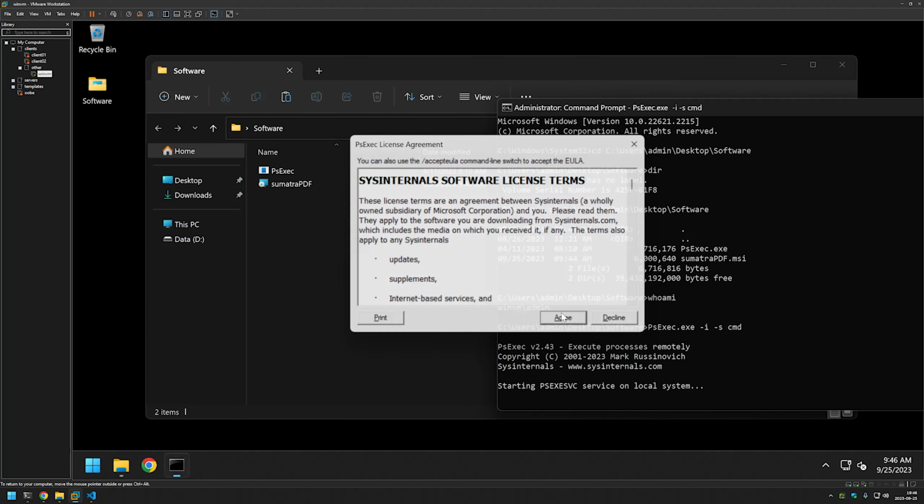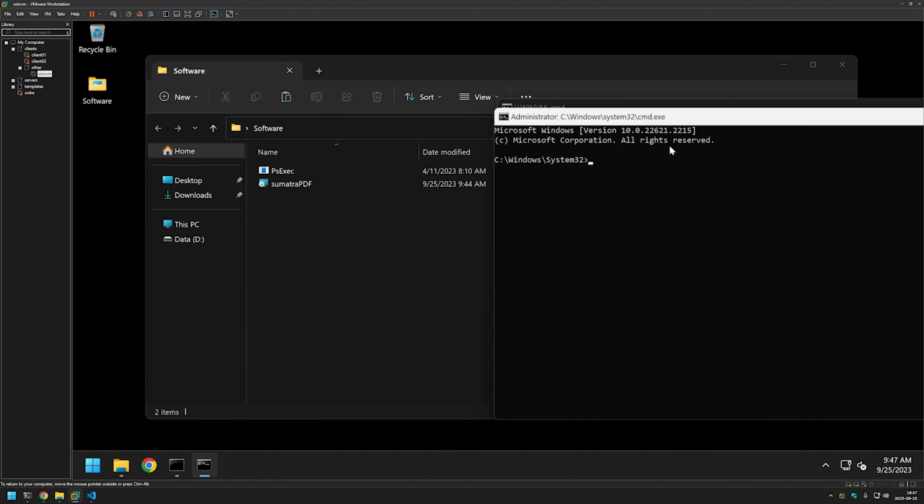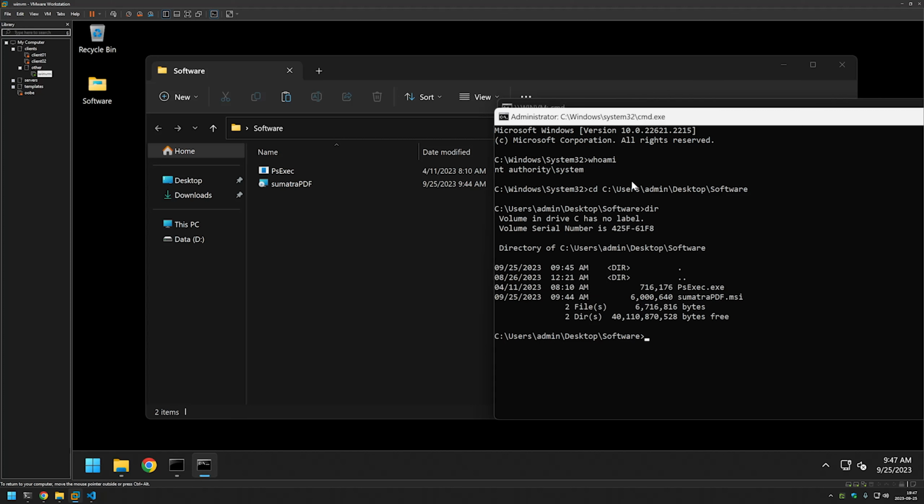I will agree with the license terms. And here we have another cmd window. But this time if I type whoami, it is saying that this window is running currently under the user NT authority system. So everything that I'm doing in this window, I am doing it as a system user. Once again, we want to change the location where we have our files, so I will type cd, paste in the location, press enter, and if I type dir there, I can see my executables once again.